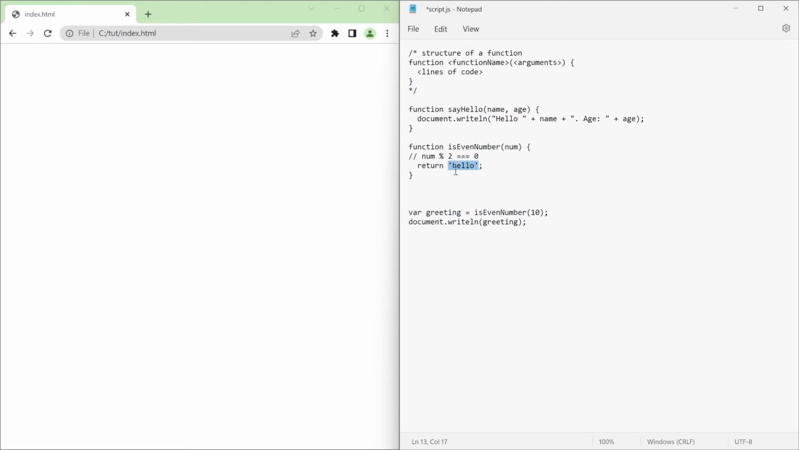I want you to take that value it returns and put it into the variable, because this now becomes a value after it's executed. So in this case, isEvenNumber returns hello. The value hello comes here. We assign that value to greeting and we print out greeting, and we should get hello. So when we refresh, we should see hello.